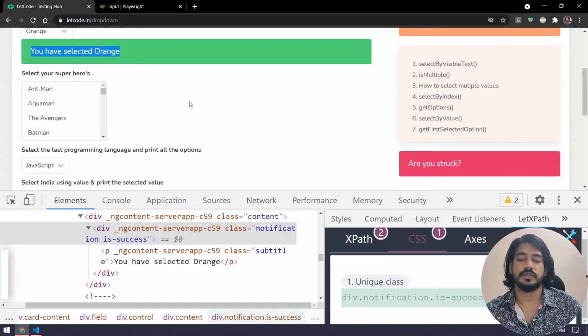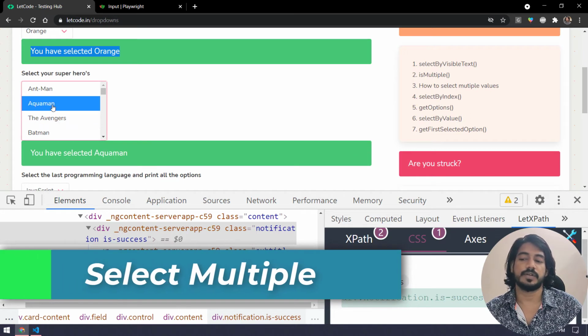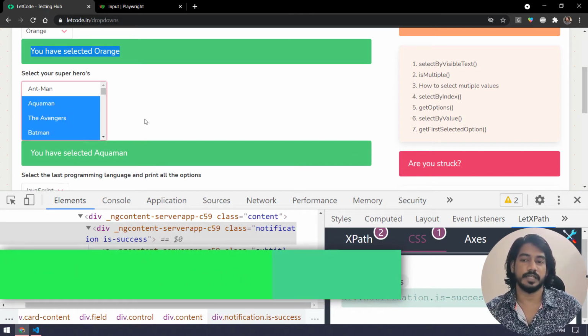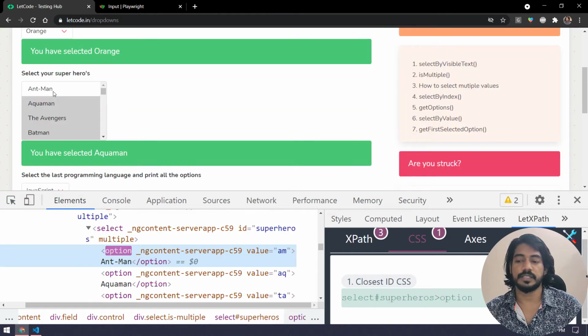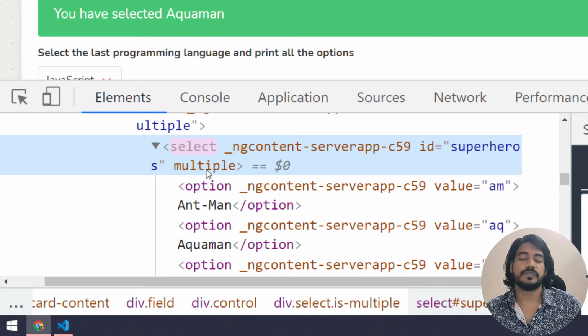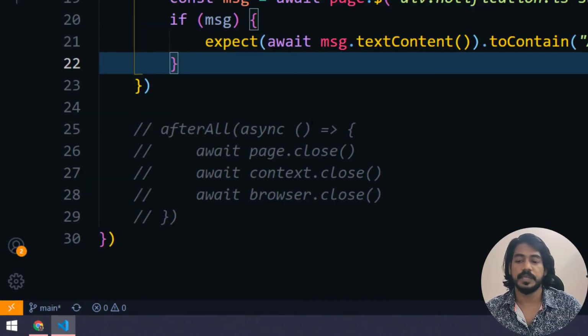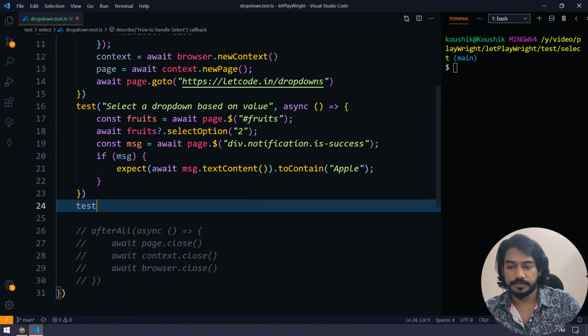So here we are going to select multiple, right? So I'm going to select Aquaman, the Avengers, or the Batman. So we can select multiple. So how to identify whether it's a multiple selection drop down or not? It's very simple. If you inspect the select, and here you can see that we have an attribute called multiple. That means of course it can accept multiple selection values. Okay, so let's write a test for that.